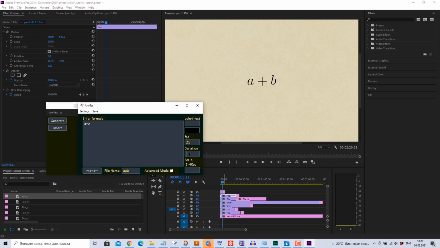But if you want a default duration, simply type in 0 and hit enter. Then it will generate the animation with default pace.